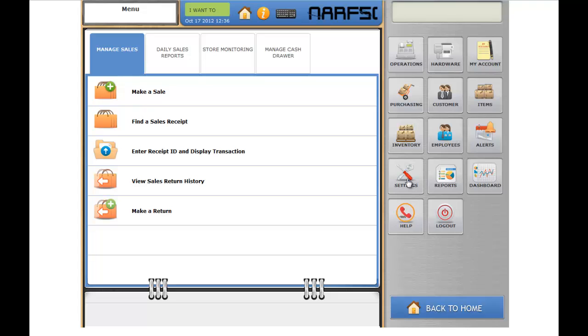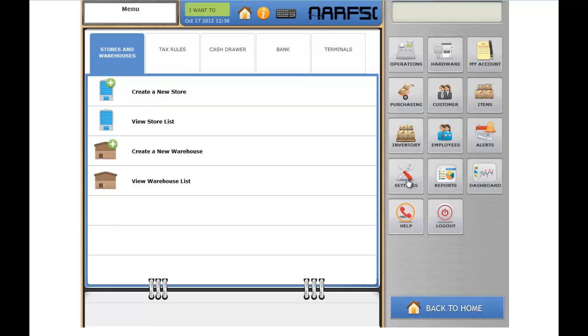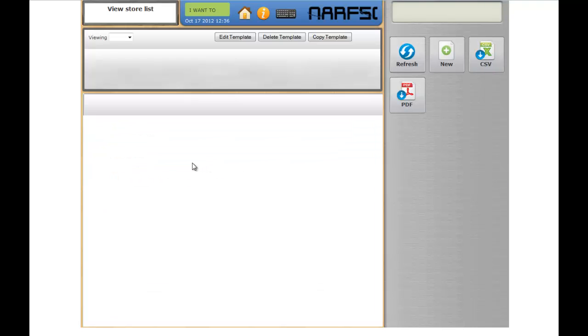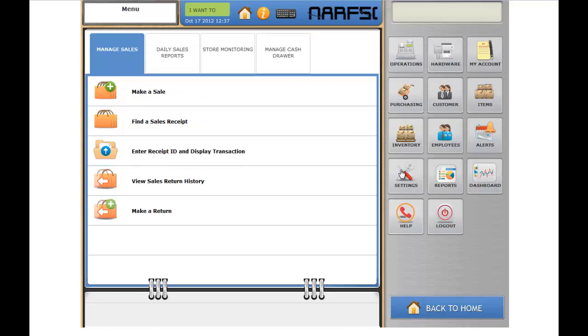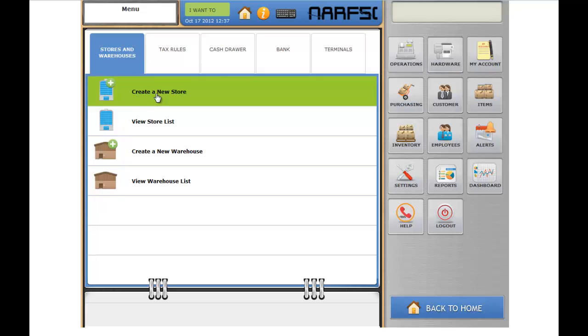To create a new store, you go to Settings. And let's go ahead and take a look at our existing store list. Now notice here that I actually have 1, 2, 3, 4, 5, 6, 7, 8 stores listed in my store list so far. So I'm going to show you how to create a new one. Go back into Settings and let's create a new store.